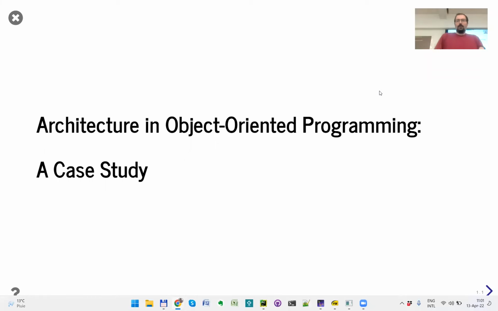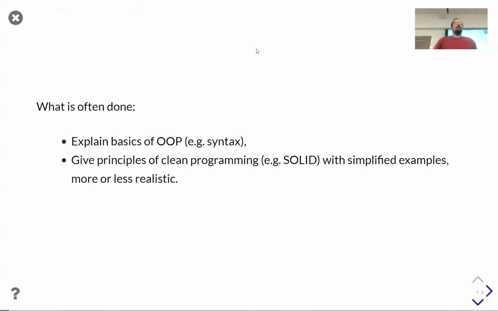Hello, everybody. So today we are going to talk about architecture in object-oriented programming, and we are going to do a case study. So what is in fact often done, and what we've already done in the Python workshop, is to explain the basics of OOP. So Mathieu did it, to explain the syntax of a class, subclasses, methods, attributes, and so on.